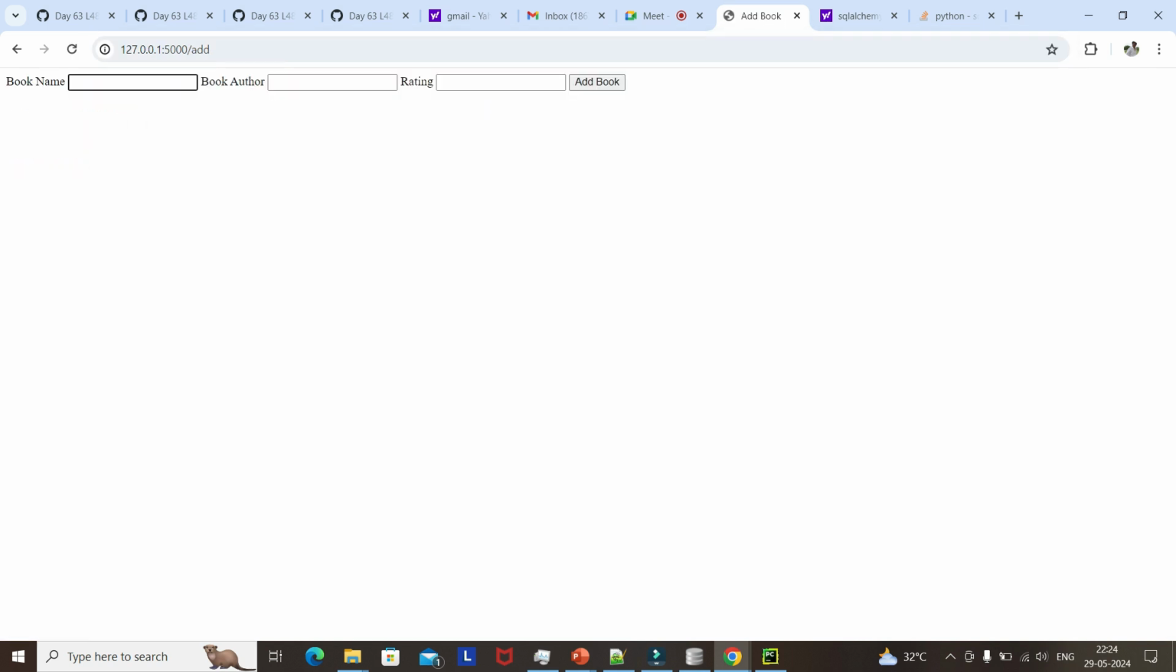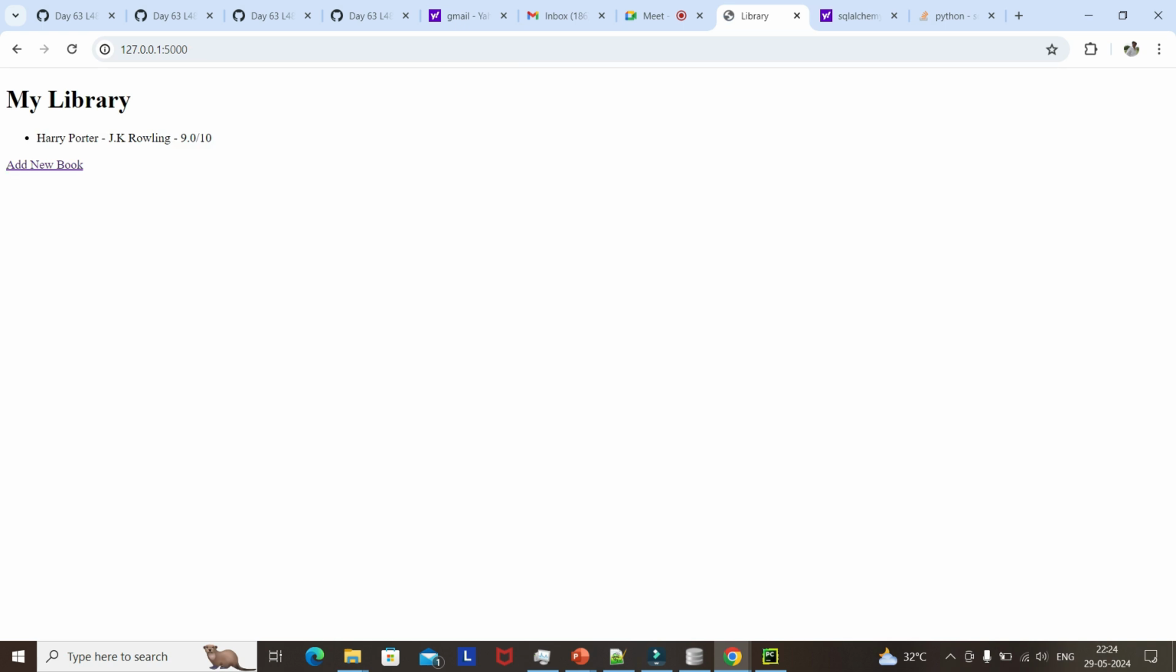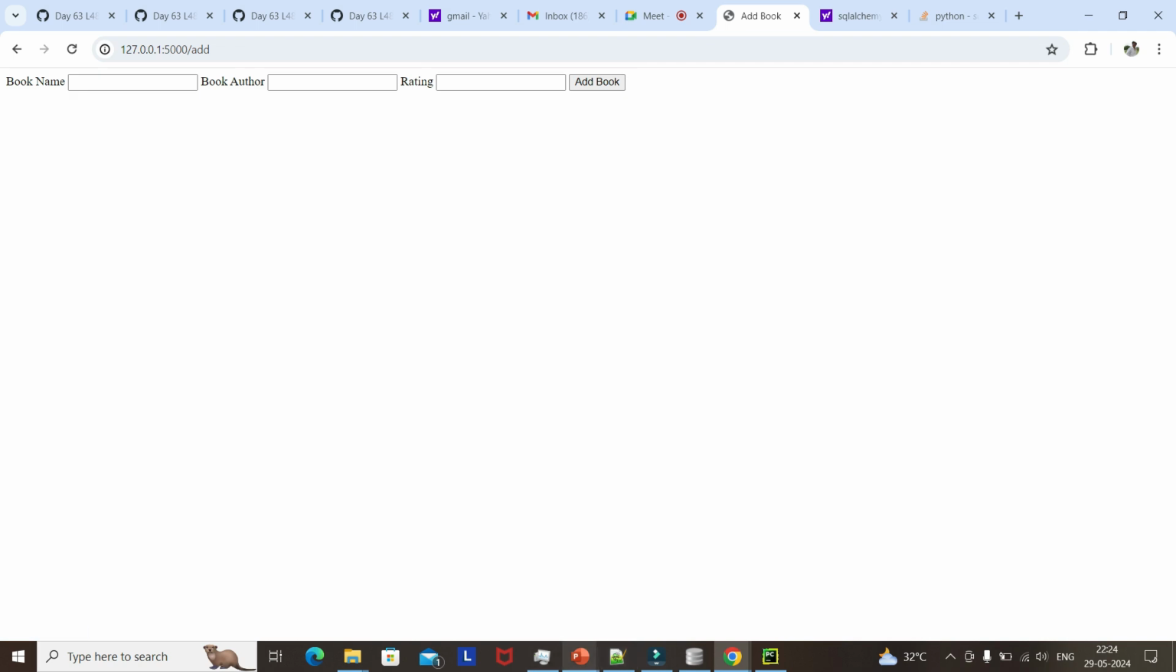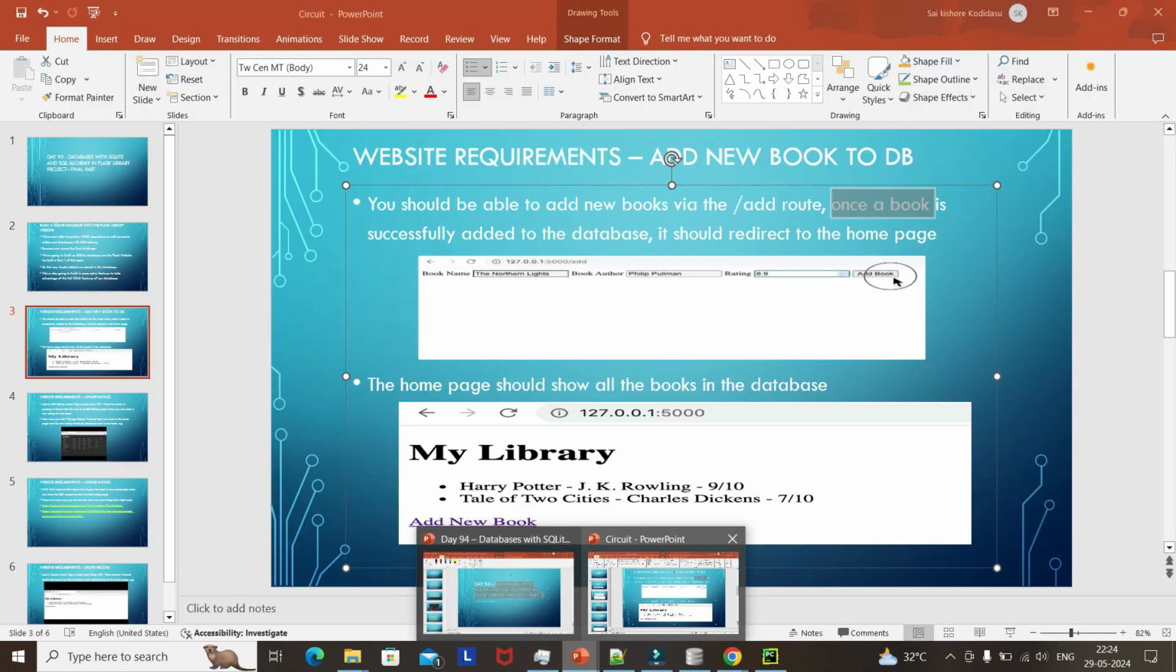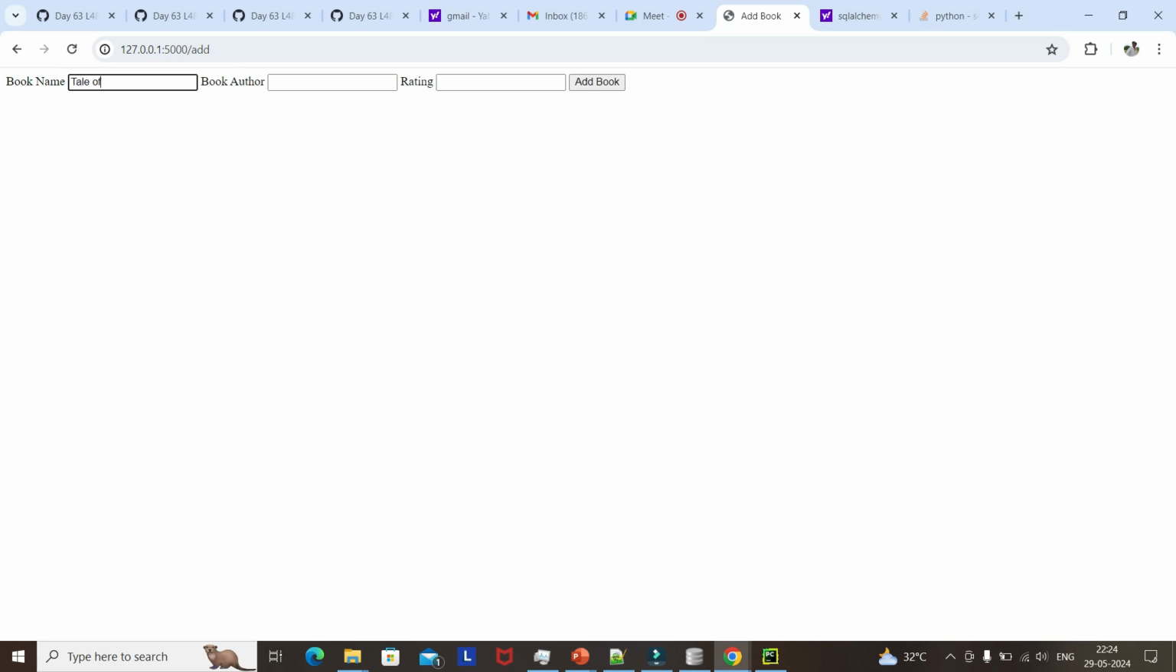The library is empty, and now, Harry Potter, J.K. Rowling, 9. So it is actually adding. Now I want to add another book as per this one. I'll say Two Cities, Charles Dickens, getting some 7.5.